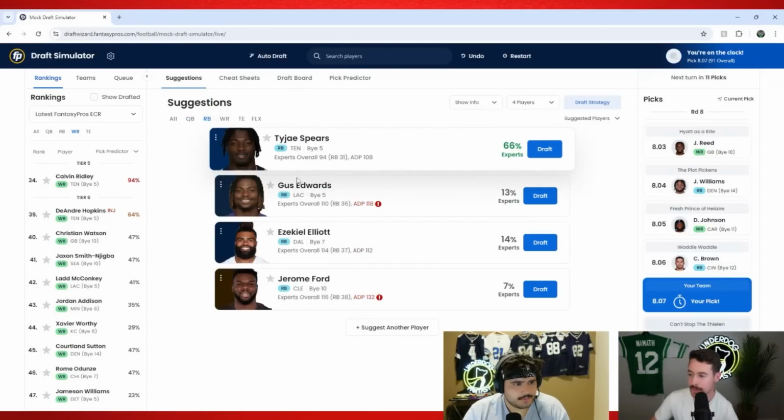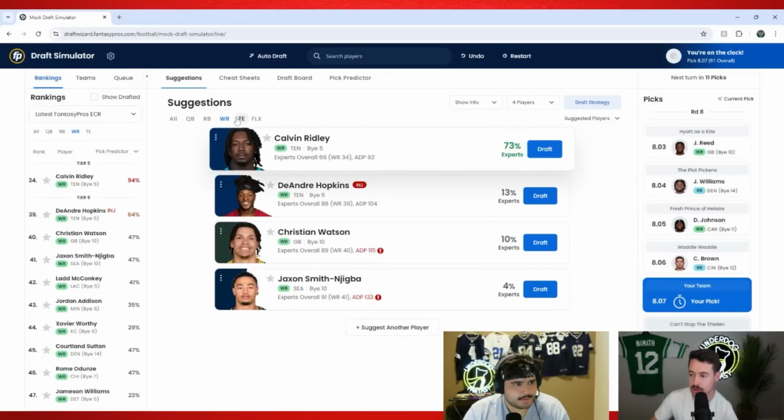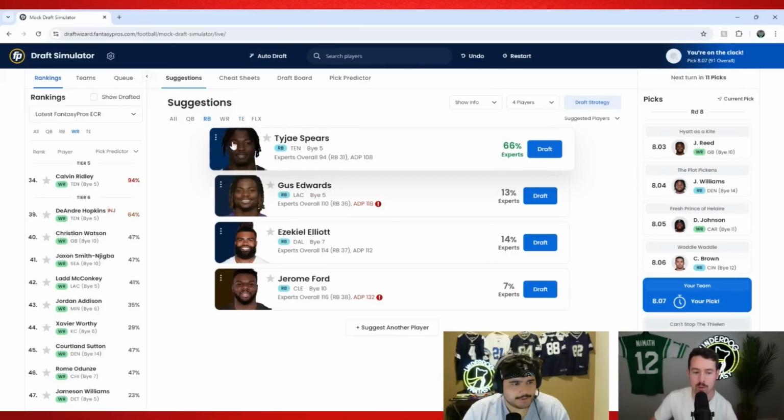Looking at the running back position, I really like Tyjae Spears. I think he stands out to me as a potential really good value here. Again, knowing it's only 2 wide receivers and 1 flex, I don't think we absolutely need to take a Calvin Ridley or somebody like that. Agreed. We're already 4 deep at wide receiver. You want to roll with Spears here?